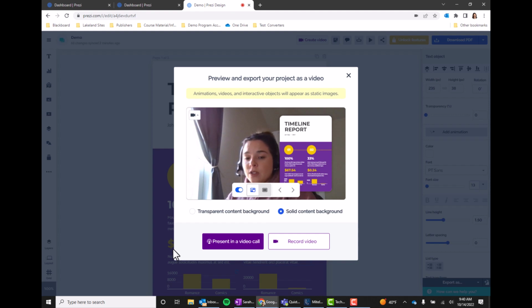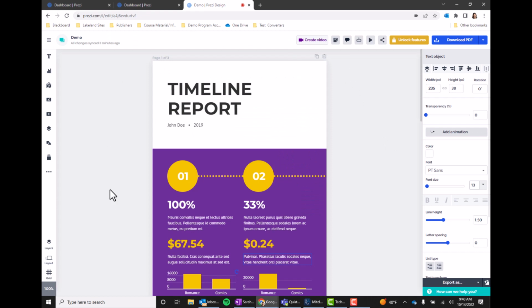Again, a great tool that you can also send out to your students so that they can access these different types of recording tools for their own purposes and presentations.